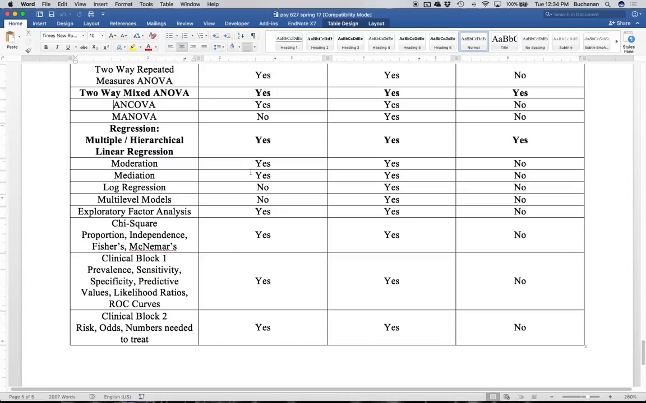Log regression might be very popular for our medical focus group, because I see a lot of that in that literature. So in log regression, what you're doing is predicting a binary outcome. So let's say you want to predict whether or not someone will relapse for whatever reason. So you can look at predicting a yes-no variable.